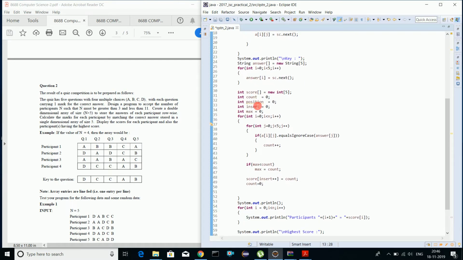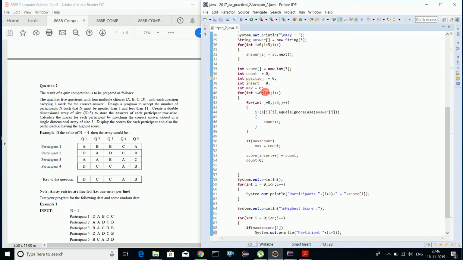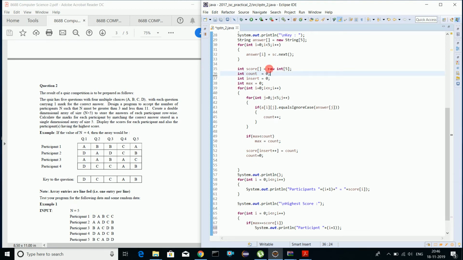And we actually need to find also the score of each participant, so there is a score array here. Okay, this, I think, is redundant. And this is a count variable, basically to count the score of each participant. Insert is basically used for the score array to insert the values of count into the score array. And max is basically to find out the maximum score for the entire number of participants.